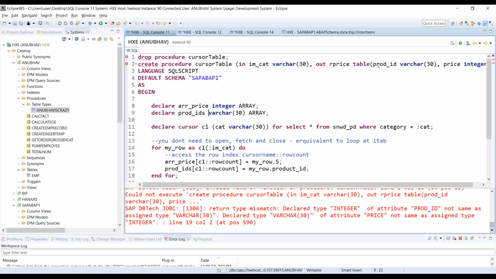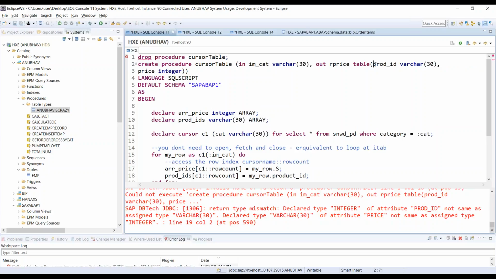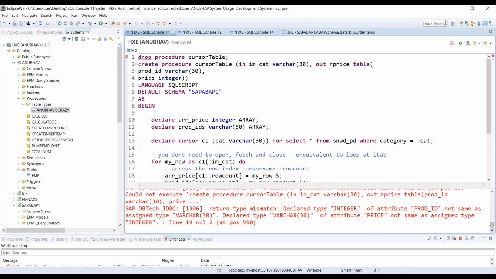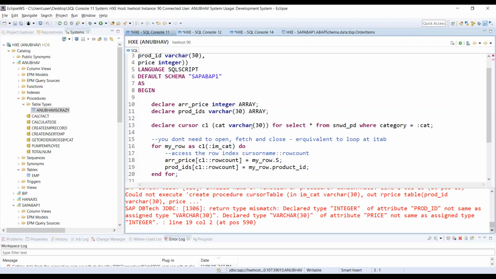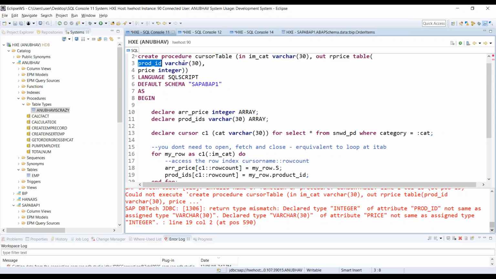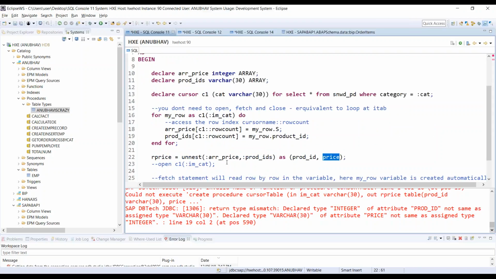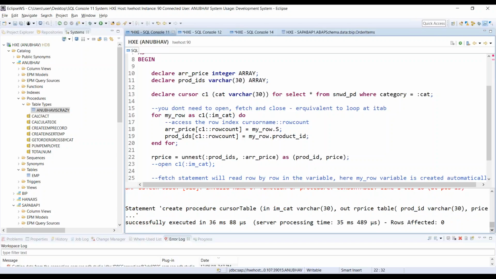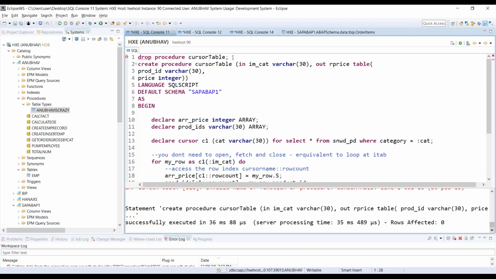Return type mismatch. Prod ID varchar 30. Price is integer. That's my return type. Sequence. What sequence? First prod ID we are returning, and second we are returning price. That's correct only. Sequence is correct. Here it's a sequence problem. Yeah, you're right. Here is a sequence problem. First product ID array and this execute. Wow, got created, guys. Got created.